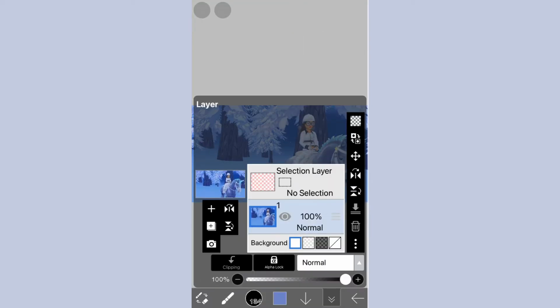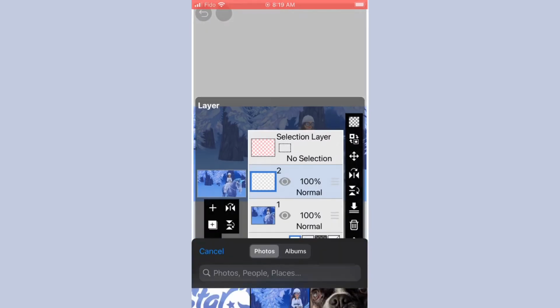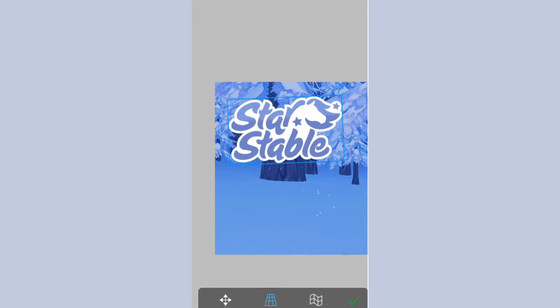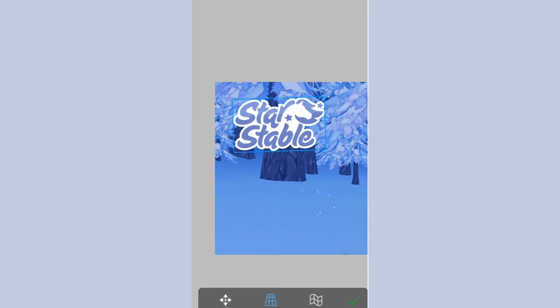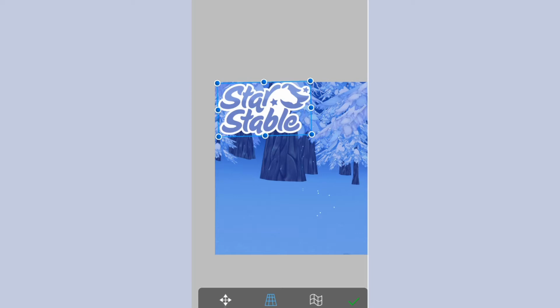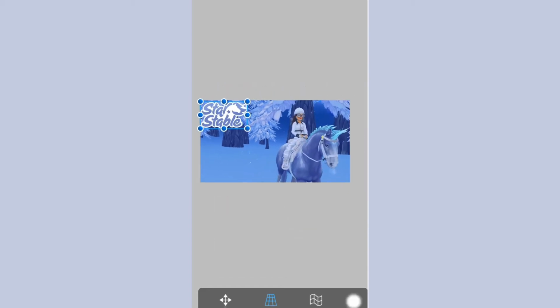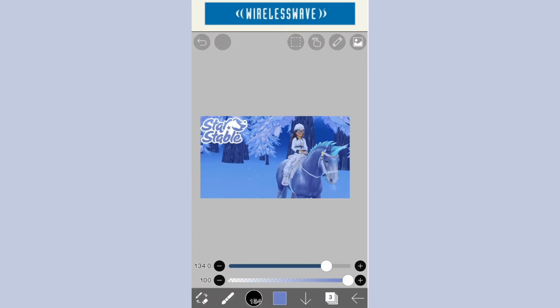Alright, so let's put it in, and we're gonna put it over here on the side, right here in the little corner, and make it a big enough size that we can see it. We're just gonna put it there, grow it a little bit. That looks pretty good, and I think that looks great. Okay, perfect. And let's press the check mark.